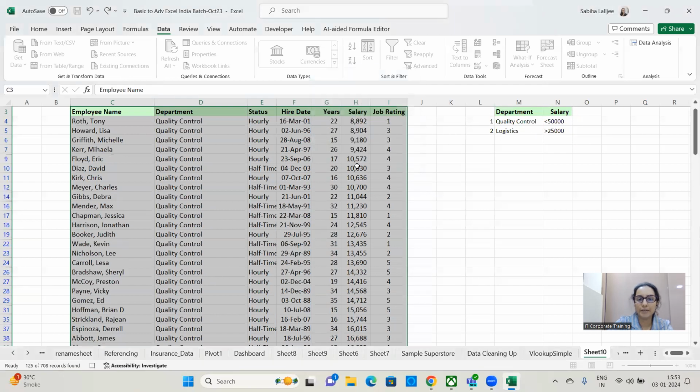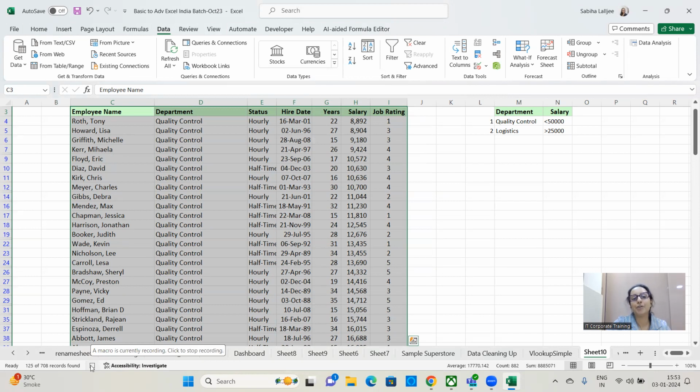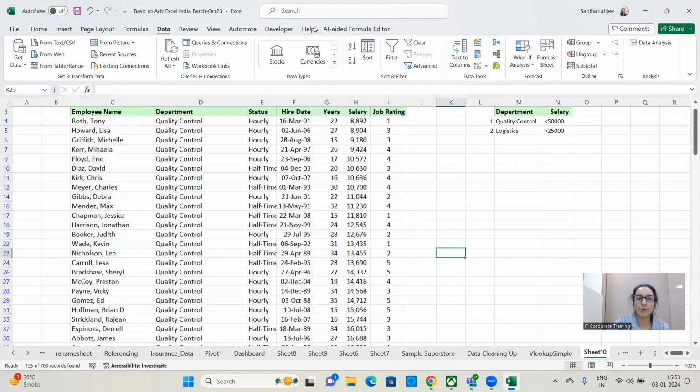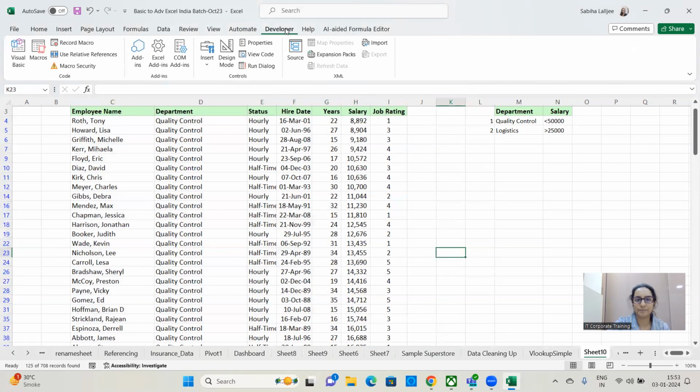Click on OK and click on stop. Do not make the mistake of clicking on clear, because if you click on clear, it will apply the macro, where it will apply the filter in the macro, and it will clear the filter in the same macro. So stop record. So the macro recording has been stopped.